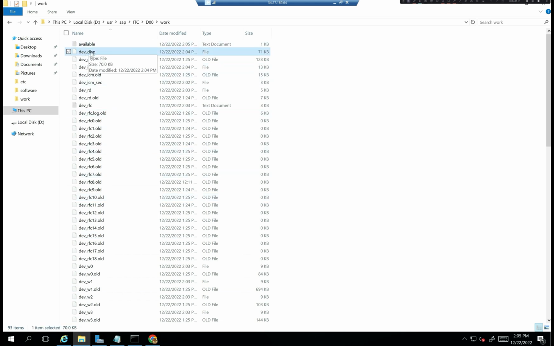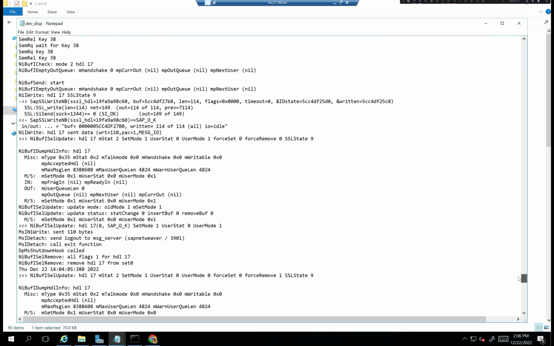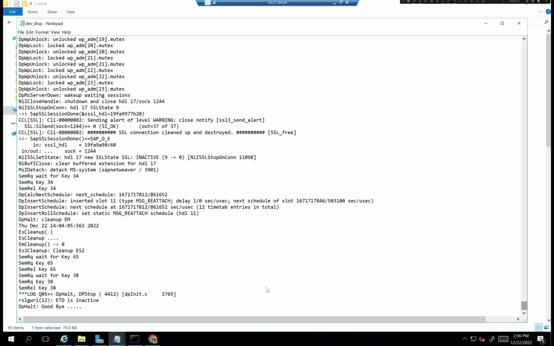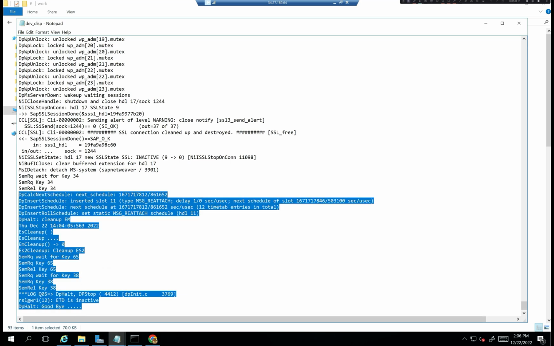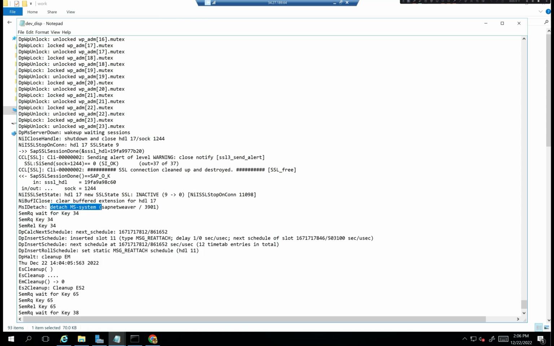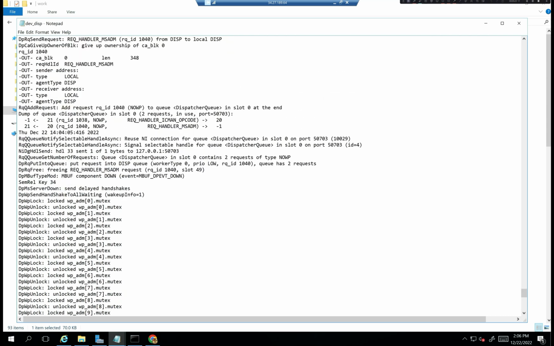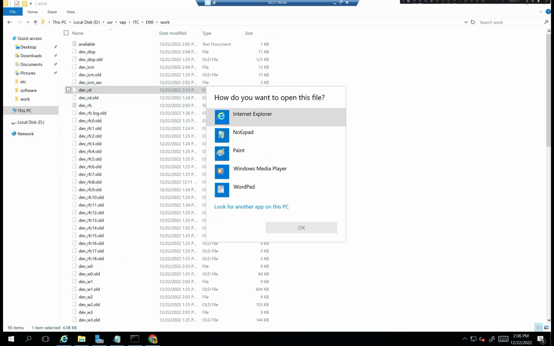Here you'll see the different log files. The first log file is dev_disp, the dispatcher file, and then the work process files: dev_w0, dev_w1. Let's see what the dispatcher is saying. Let me go to the end of the file. Okay, it's saying goodbye. Why it is saying goodbye, we have to find out. Let me close it. Let's see the other file.